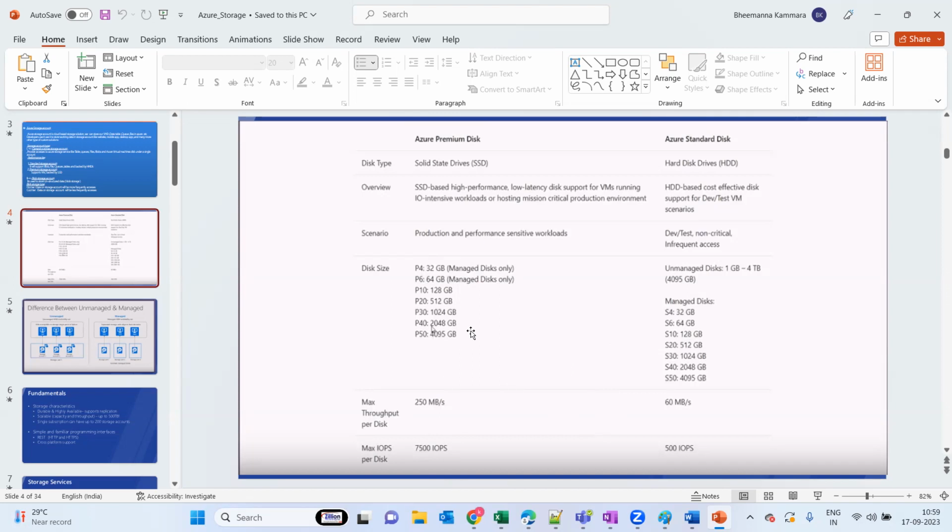Sir, I have a question. Yeah, please. Sir, if by mistake I have selected HDD, can I change it later from HDD to SSD? Yes, yes. We have that option. During the deployment also you can choose the option, and after the deployment also you can change from HDD to SSD.